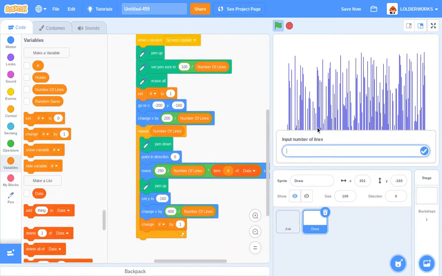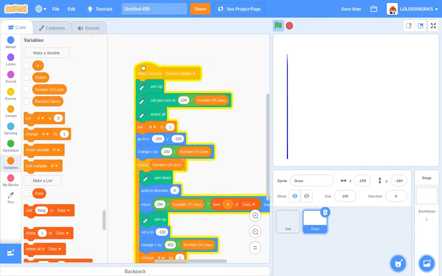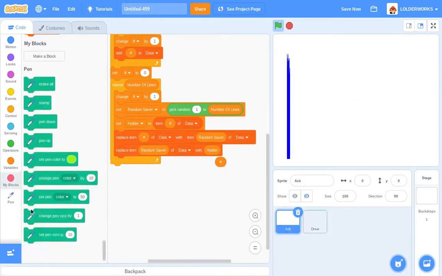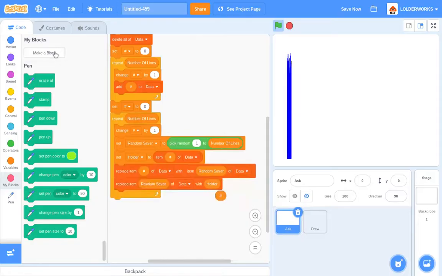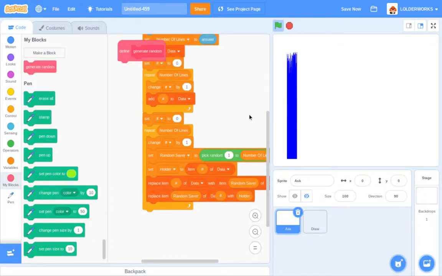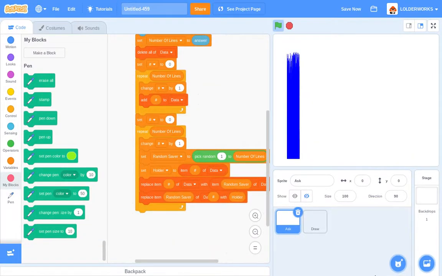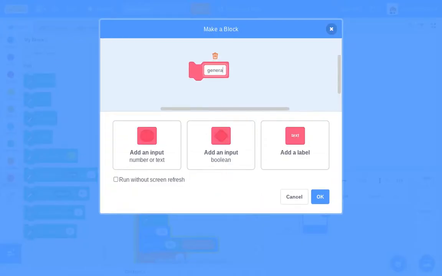Now, what if someone wants to do, for some reason, 10,000 lines? That's taking quite a while. So we're going to make our first custom block. It's going to be named Generate Random. We will run it without a screen refresh. That's the wrong sprite. Generate random.